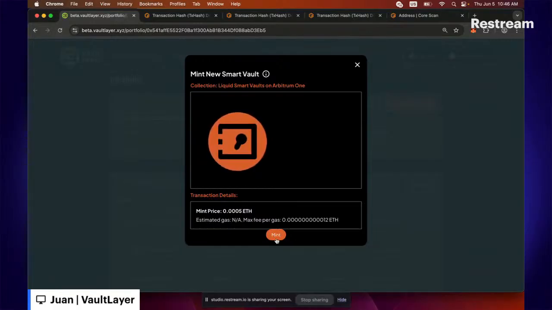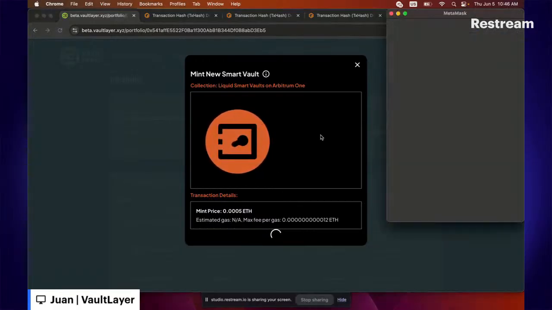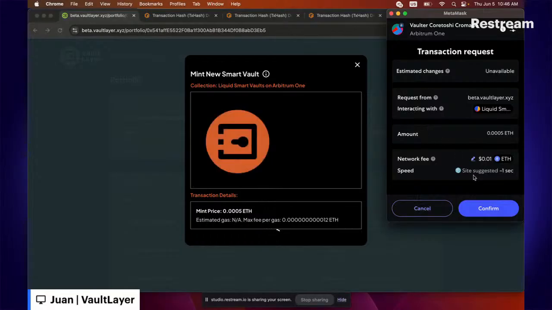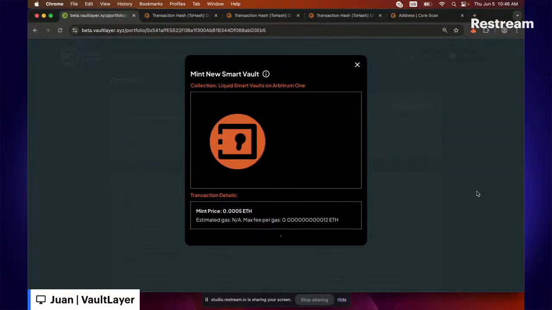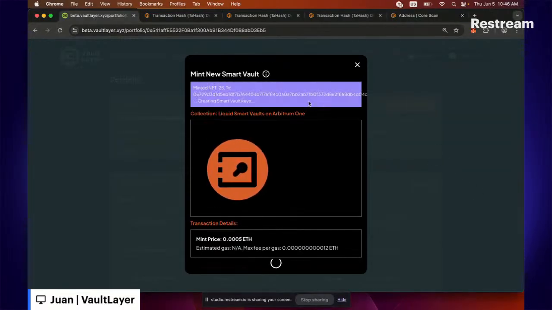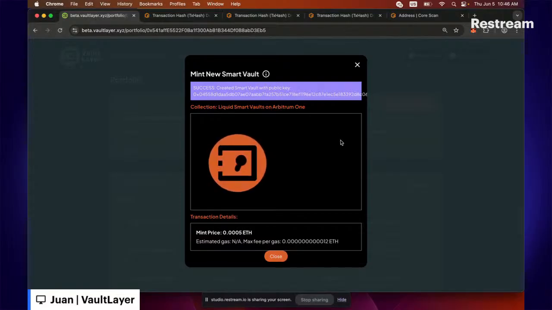You know what, guys? Let's do that very quickly, just to show you the full path. So I'm going to click here on mint, and I'm going to pay 0.0005 ETH on ARB, and there it is, minted Liquid Smart Vault 25. This is the transaction ID, and in the backend, it's creating a Smart Vault with a Bitcoin address and an EVM address that I can also delegate to Vaulter, that I can also use to stake Bitcoin on layer 1.